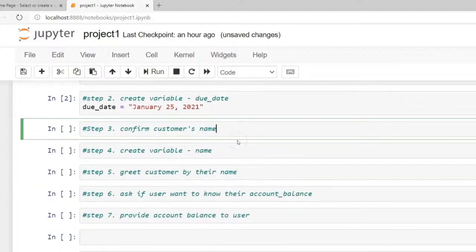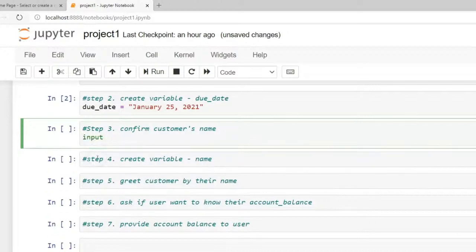Now, for step 3, which is to confirm the customer's name, we will use something we've not used before, which is an input function. The input function helps us to accept an input from a user, so we can ask a user a question, and when the user enters their response, the response is stored. I'm going to show you how to do that. So we type input, and because it's a function, we have our open and close parentheses. And now the question we want to ask, let's just say, hey there, please confirm your name. All right.